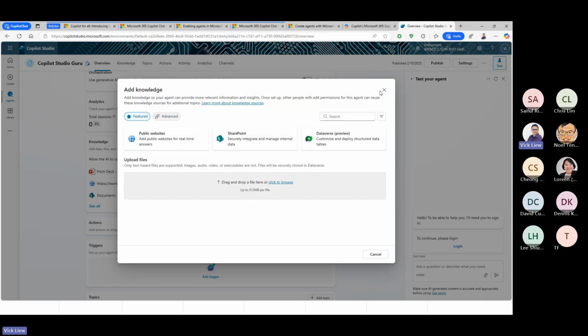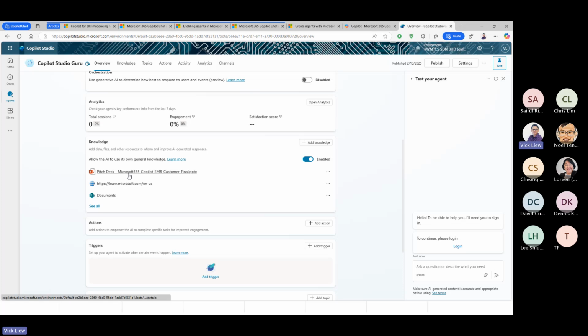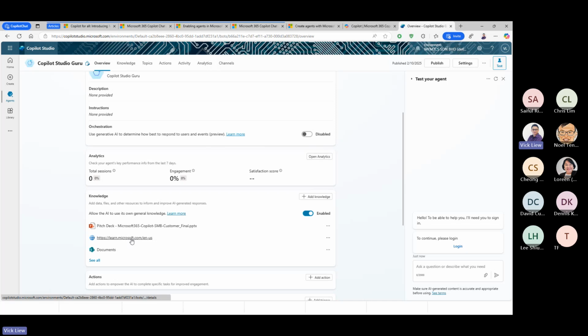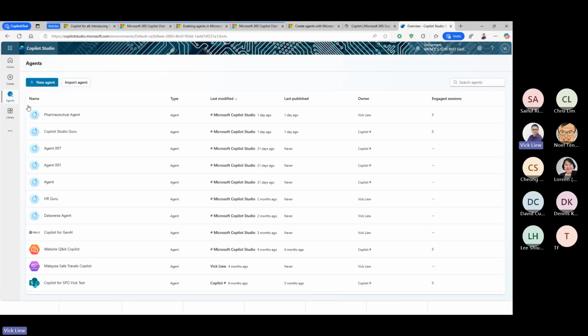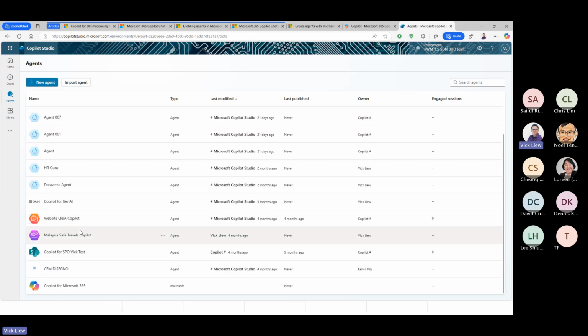So you can see that I connected a deck, so that's why it's able to answer me. And Copilot Studio audio, then a learning document, which is available. Let me go to the one that I tested. Power Apps, I don't know whether it's here.